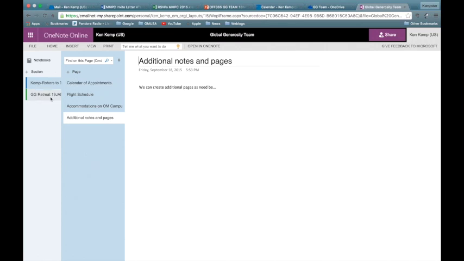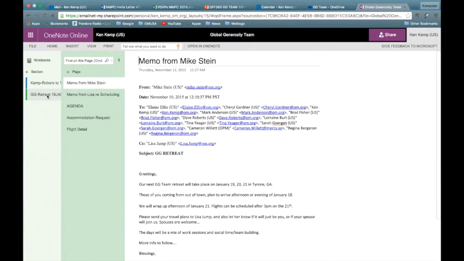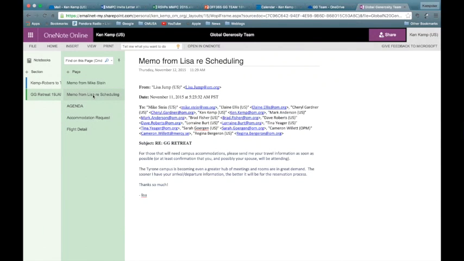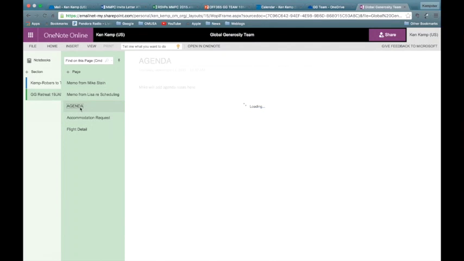But I also created another section for our Global Generosity Retreat. We're getting emails from different directions that tell us different things about what's happening that weekend, where it's going to be, how we should arrange our flights and all that. We can keep it in one place in OneNote. I've got the memo from Mike, the memo from Lisa right here. And when Mike gets around to creating an agenda, we'll have that agenda here.